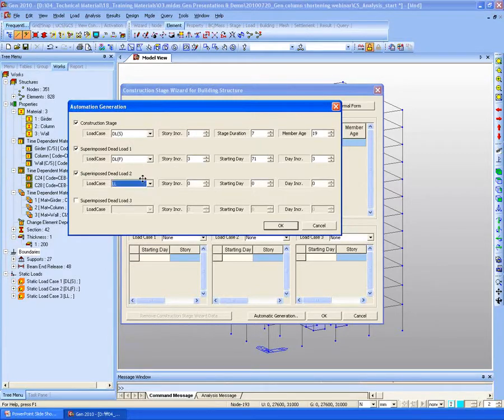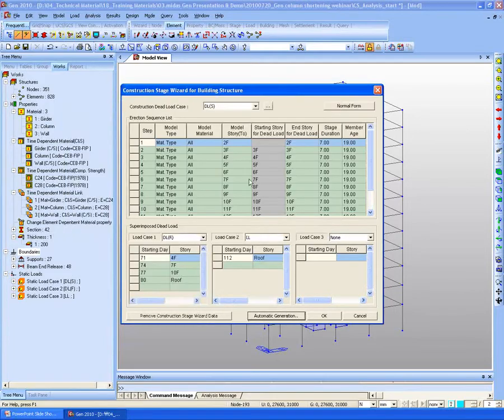And also we can consider the live load. Live load is applied to all the stories at once. So story increment will be 12, and start day will be the one that we have checked in the presentation. And for the day incremental, since this live load will be entered at once, there will be no further data, so any number would be fine except 0. So I just entered the 1. Then we can see the data has been entered in this table.